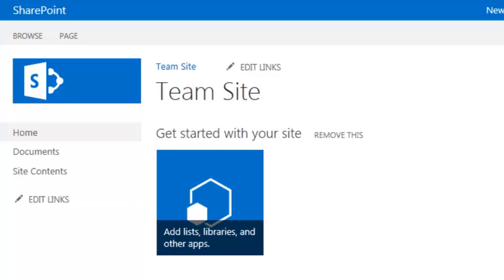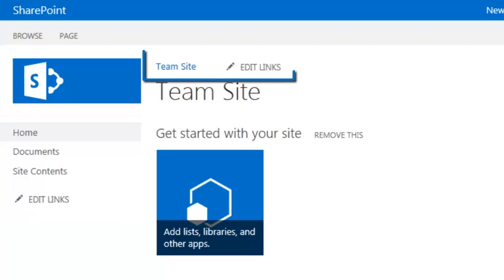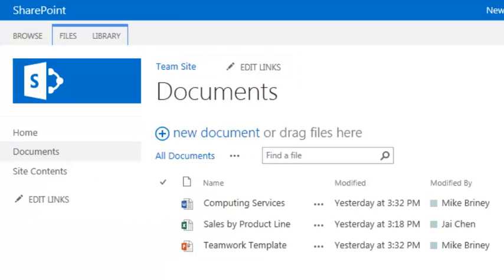There are two customizable site navigation areas called Quick Launch and the top link bar. Quick Launch contains links to the site's content, such as to documents. The top link bar contains navigation links within the site, including a way to get back to the site's homepage.